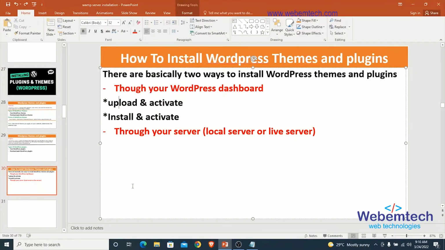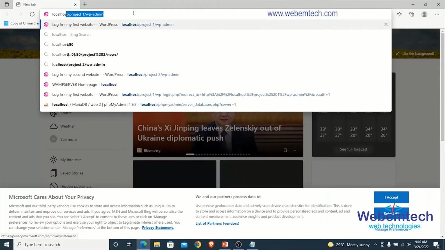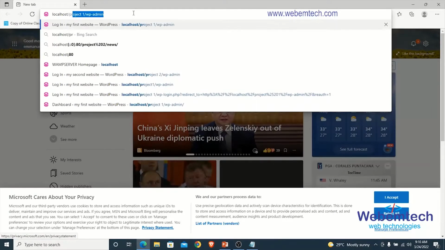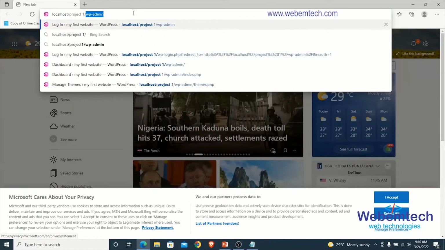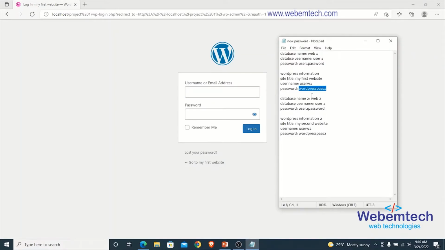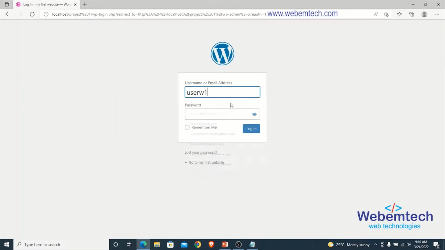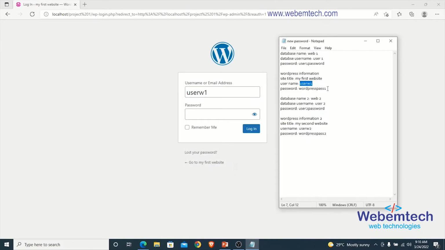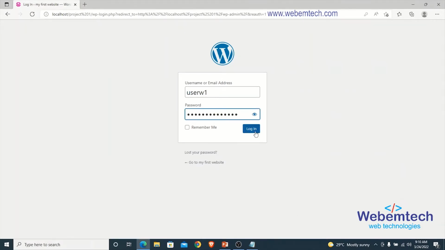Alright, so let's log into the dashboard of our first project. Let's go to our browser here, localhost/project1/wp-admin. Alright, so let's go to our notepad to fill that. Let's grab our username here, Ctrl C, Ctrl V here. Let's grab our password, Ctrl C, Ctrl V here, then we log in.